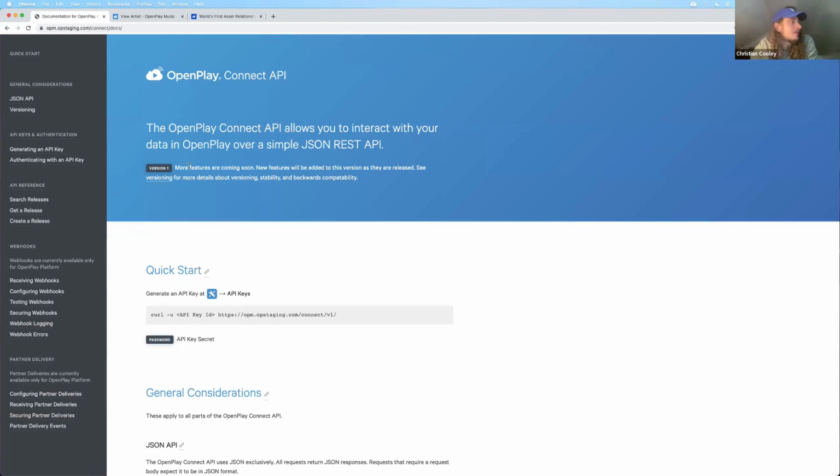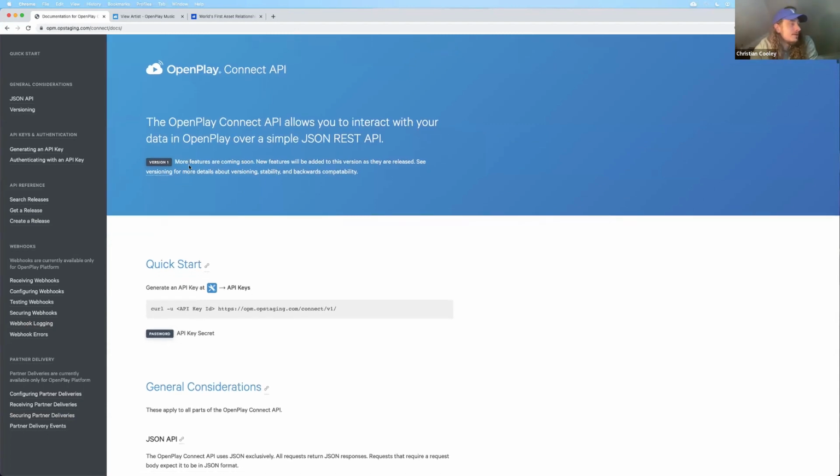But what I wanted to talk about was the OpenPlay Connect API. You are able to pull releases that are nested with the tracks and the works. And we are always adding not only fields to that, but also other abilities. We talked about earlier the addition of adding merchandise to the API, which will be coming in the near future.